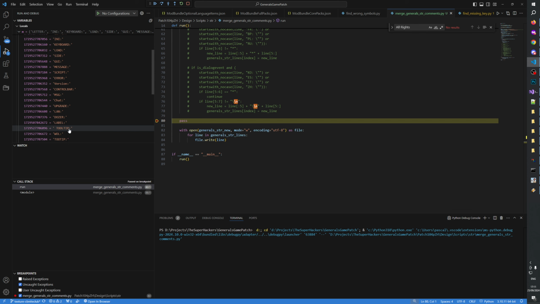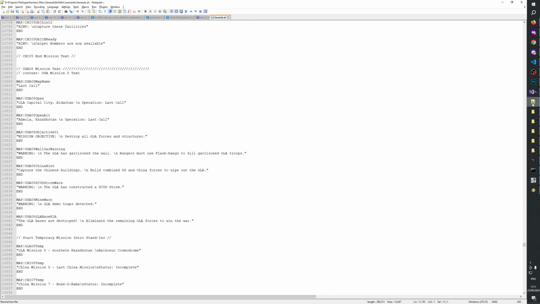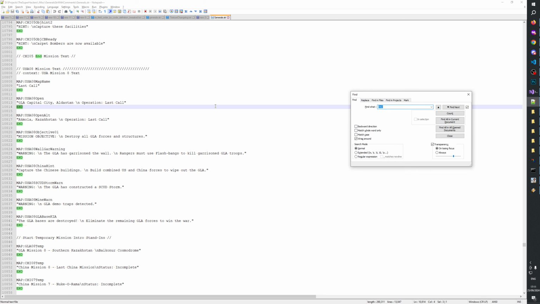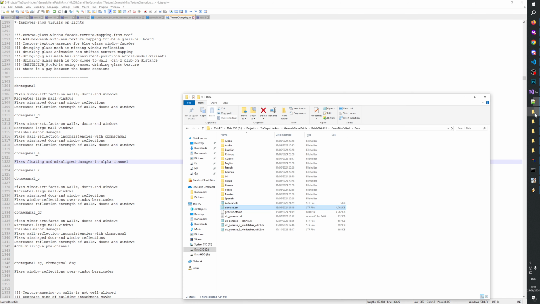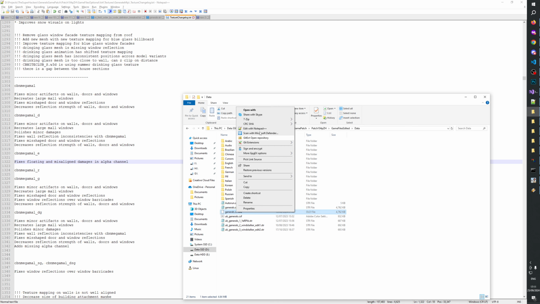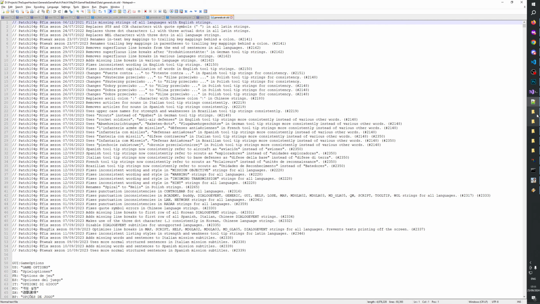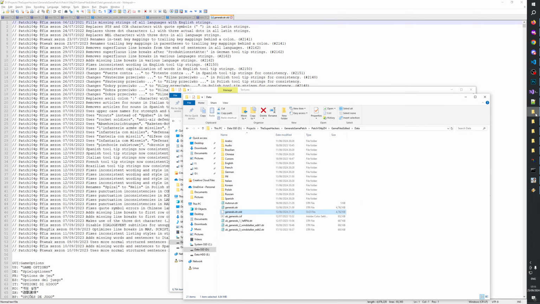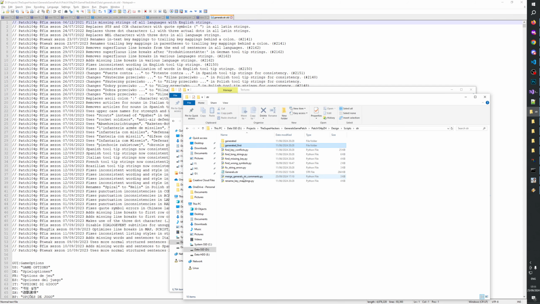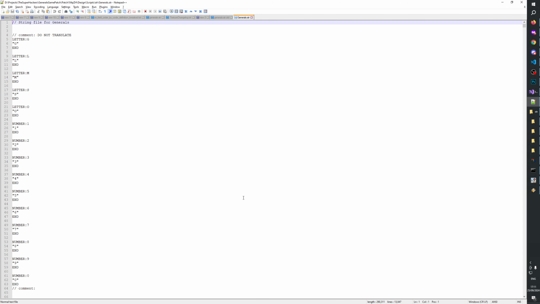What is the space tooltip thing? Let me see. Let's open the correct file. So here we have generals.alt. Design scripts str, this one, string 5 for generals.